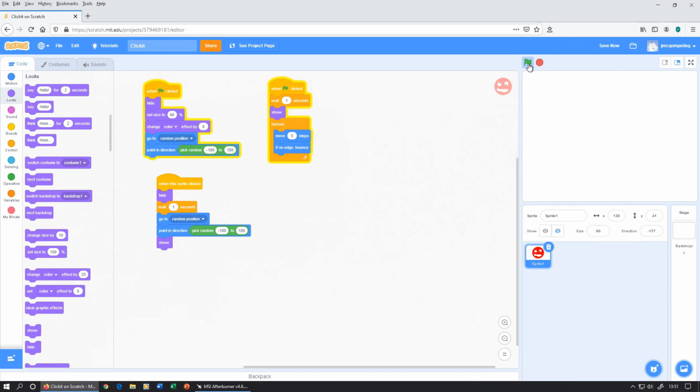So if we just test what that one's doing. So when I click it, it was bouncing up and down here. Now it's going in a slightly different direction. And it just makes it a little less predictable and more random.